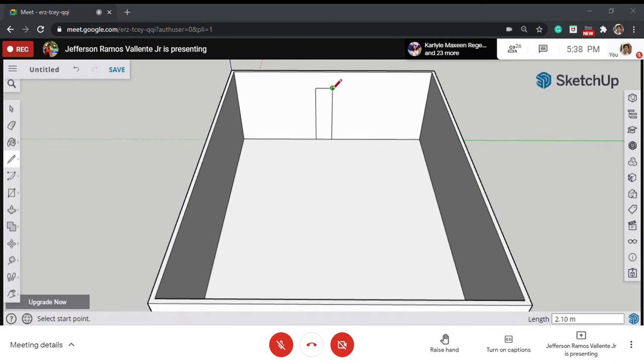So like this one, if I draw from this part and then draw it here, automatically makokopya niya ang last nga dimension. So you don't need to input the distance every time. After that, you can erase the line in the middle, and then you can use the push and pull command to draw a hole on the door.